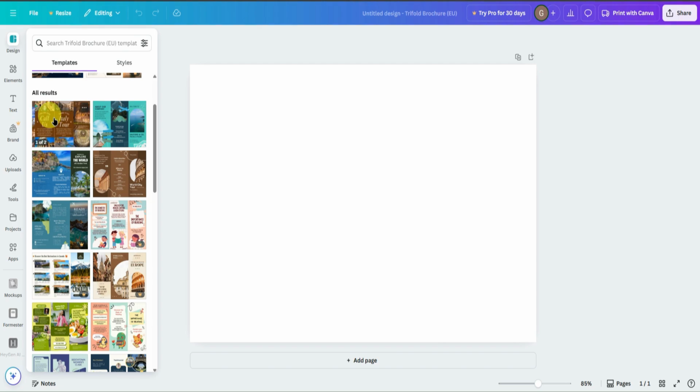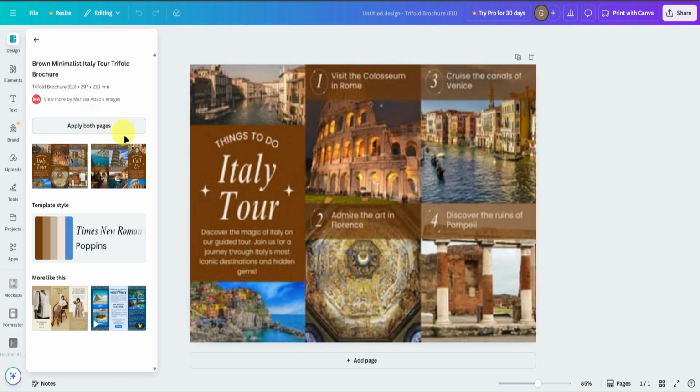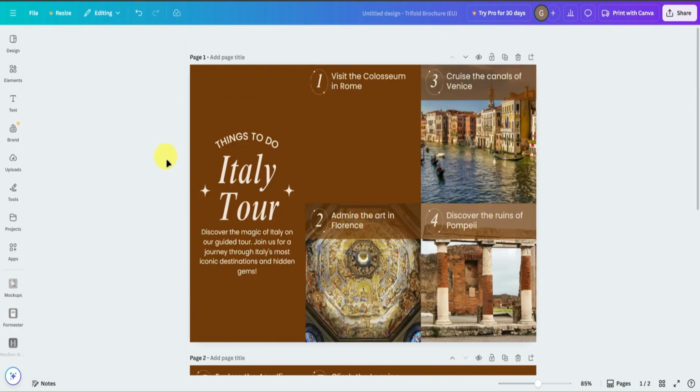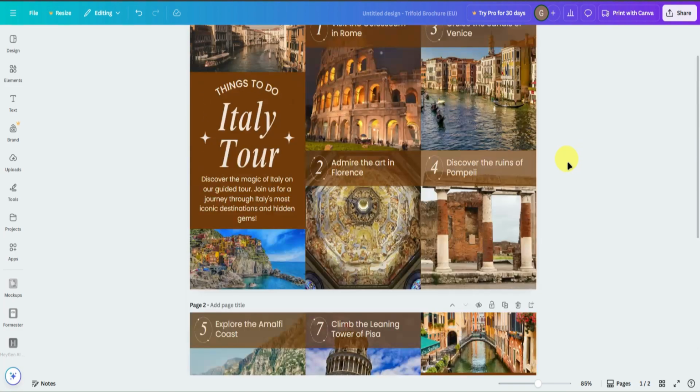And then if you have already chosen the template, just simply click on that template. There you go. You can apply it to both pages right here. So just simply click on apply both pages. And then there you go. The template has now been added in our editor. So now what we're going to do is perform edits to your liking.